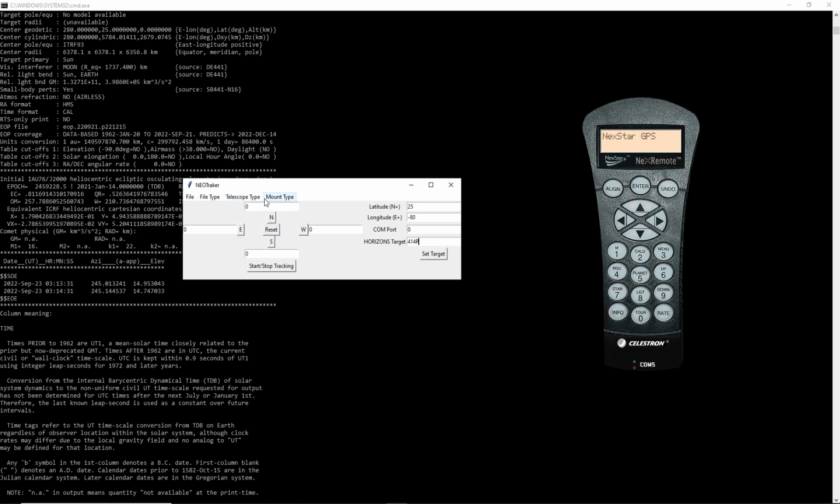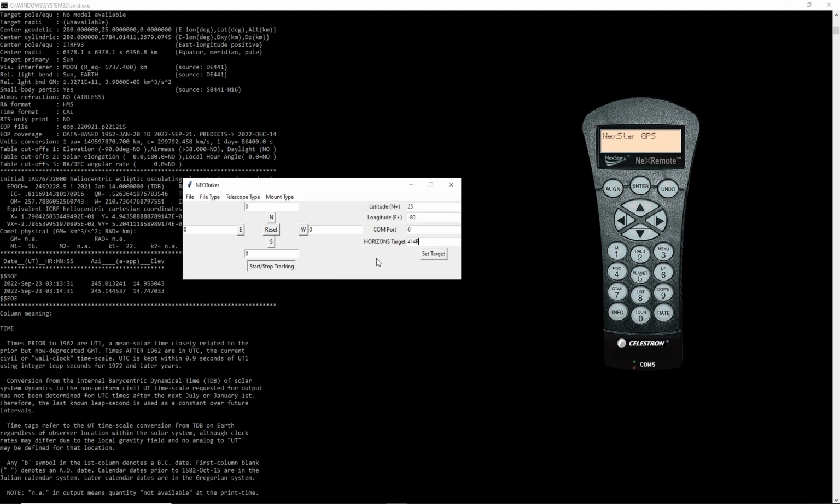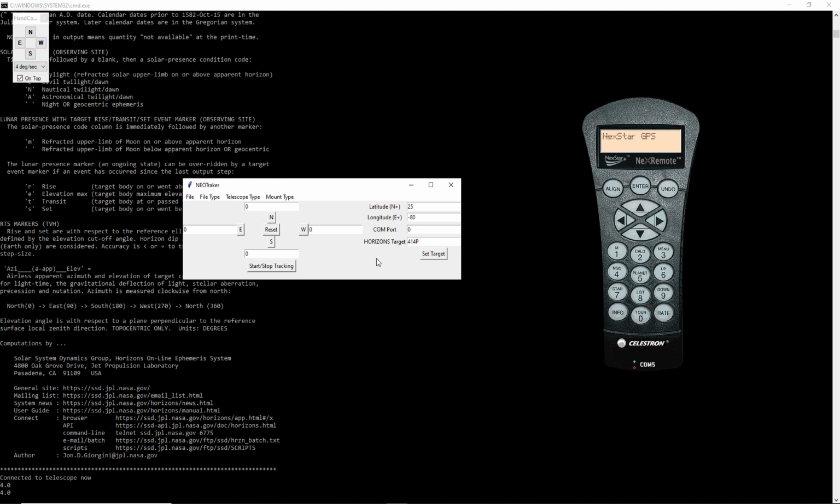We're going to use ASCOM, and now you also have this that you need to select, mount type, alt-az, or equatorial. In this case, I'm using alt-az. So I'm going to set that, and now all I have to do is hit start, stop tracking. Now it's going to pop up a pop-up. I'm going to say Celestron Telescope Driver, click OK, and that's going to let ASCOM fire up and start communicating with the program. So now the telescope does an initial slew to the coordinates predicted for comet 414P. It's going to wait for that slew to complete.